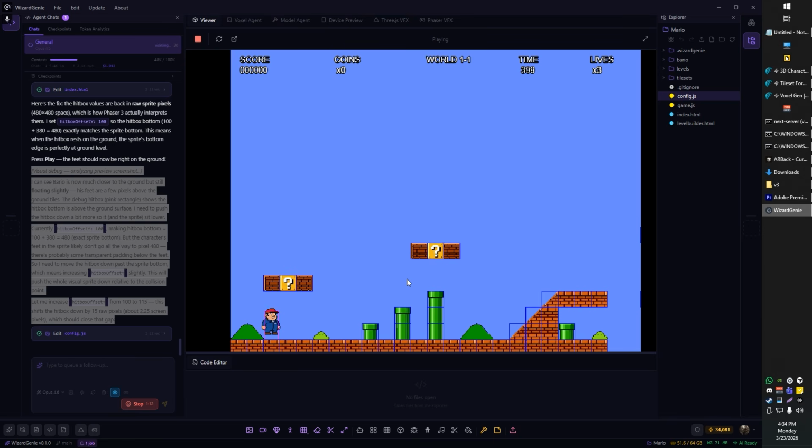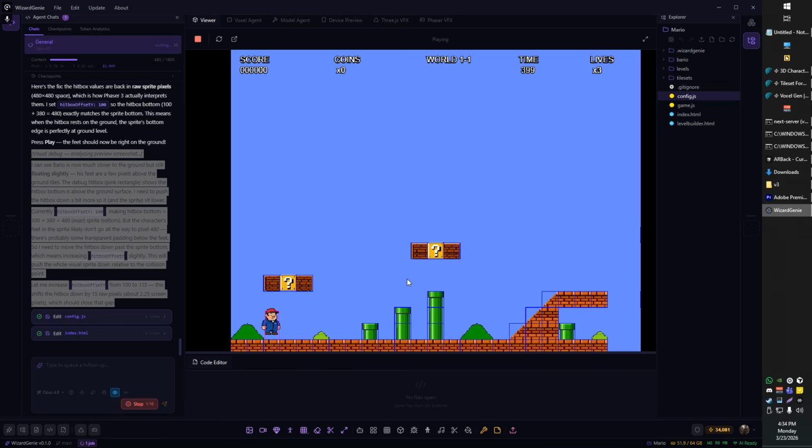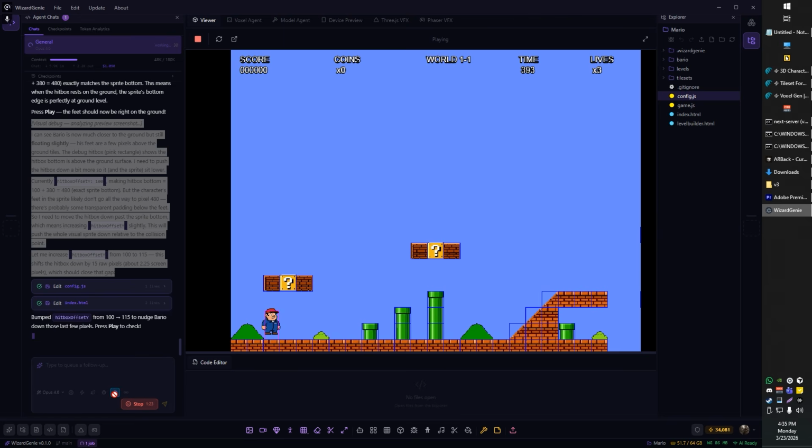So this is like a handy little quality of life feature when you're debugging your game and you get into something that's a little bit sticky and the coding agent is confused. The visual debugger, you just toggle that on and it'll start iterating based on actual visual results.